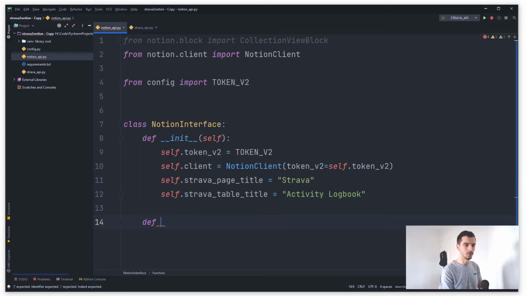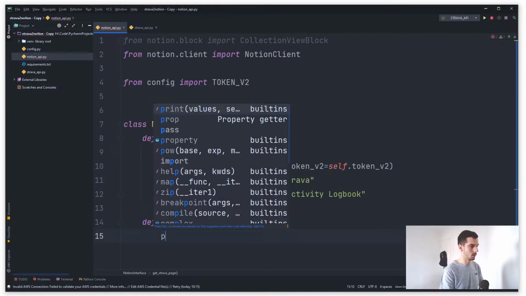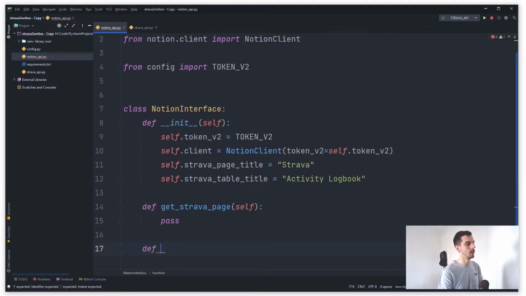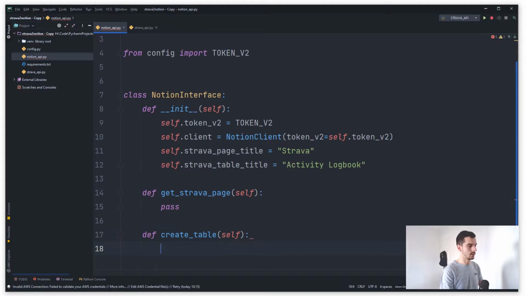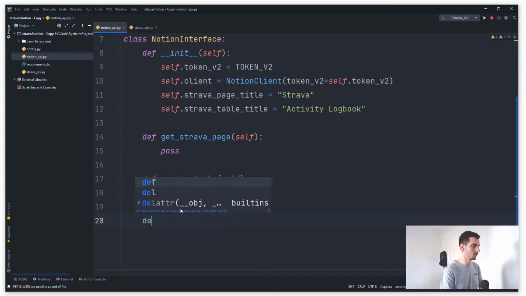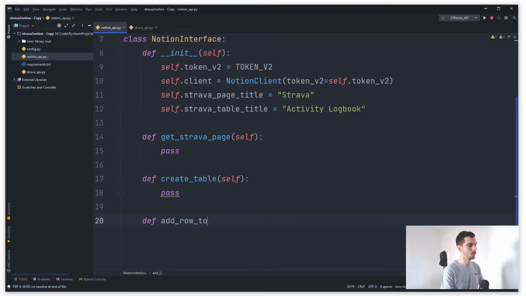So now we need two functions, one called get Strava page, which will obviously go and get our Strava page, and then we need another function called create table, basically the activity table, and then I think we need one more, which is once we've created the table, add row to table, and this is going to take a table and some data. Cool, so that's all we need for the Notion API, so let's implement these now.